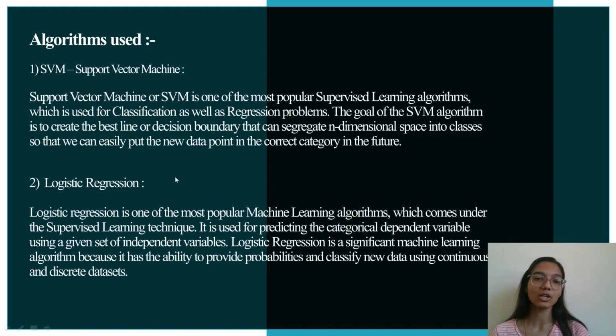And the next is logistic regression. Logistic regression is one of the most popular machine learning algorithms, which comes under the supervised learning technique only. It is used for predicting the categorical dependent variable using a given set of independent variables. Logistic regression is a significant machine learning algorithm because it has the ability to provide probabilities and classify new data using continuous and discrete data sets.